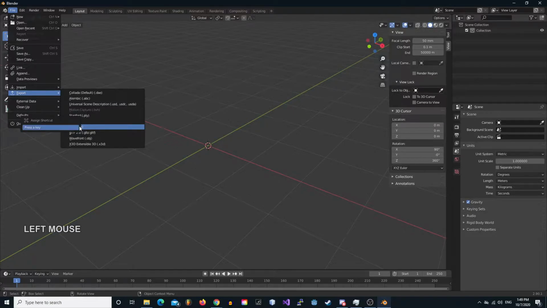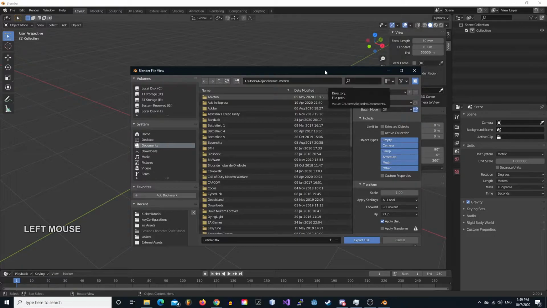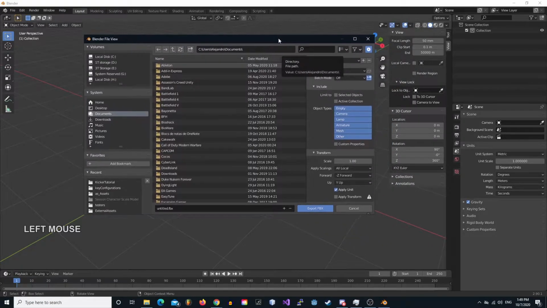Select Assign a shortcut and click Alt plus. At least that's the one I'm gonna be using. You can use other things if you want, just make sure it doesn't conflict with anything else. Now we click on FBX and it's gonna bring us to this window where we change some of the export settings so that they work nicely in the engine.